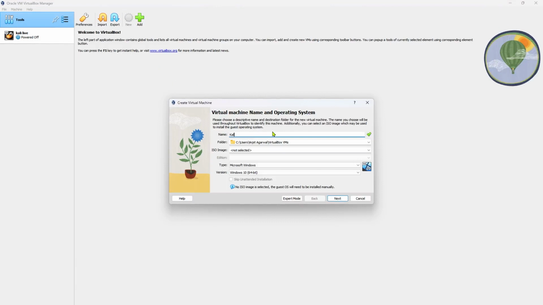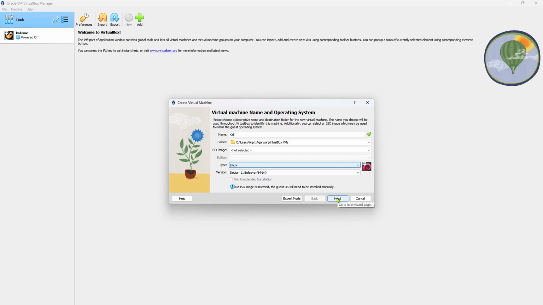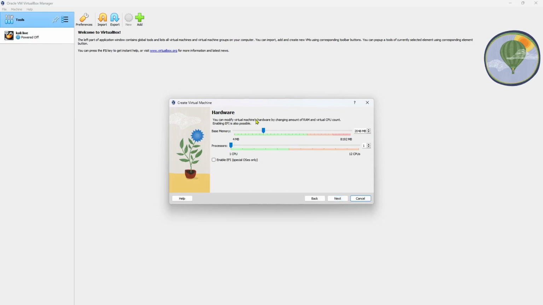You can give whatever name you want for the Kali machine. In this box, labeled type, you have to select Linux, and select the latest version of Debian. If you don't know which is the latest version, just click on the last option with the Debian name, and click Next.